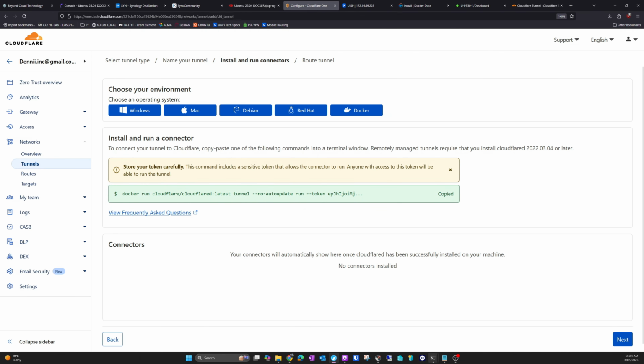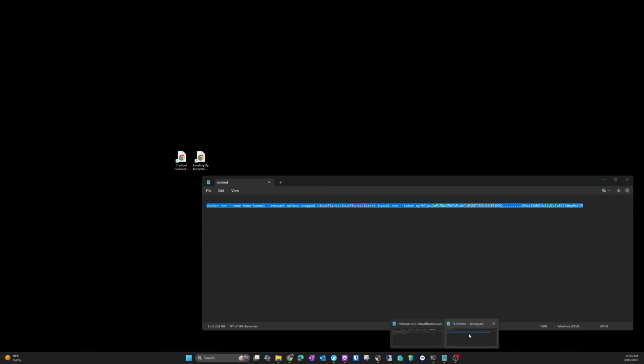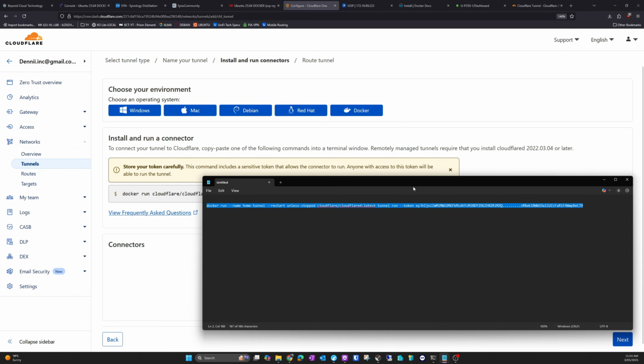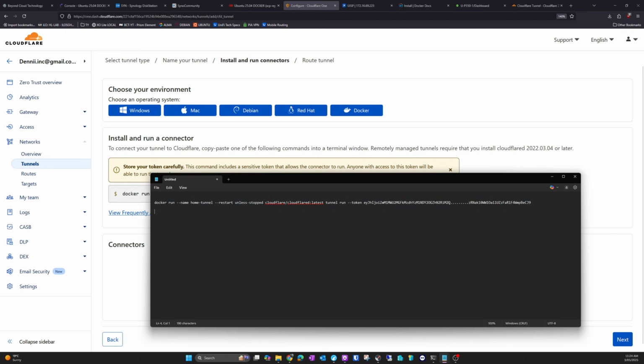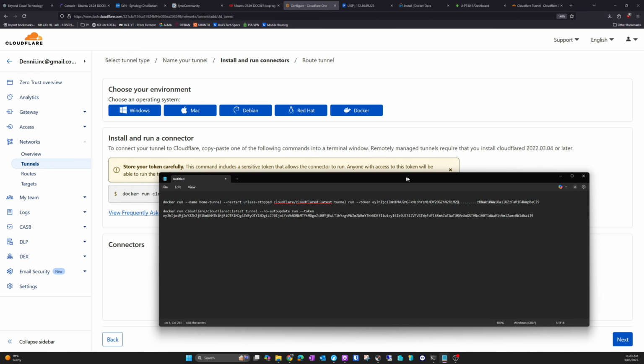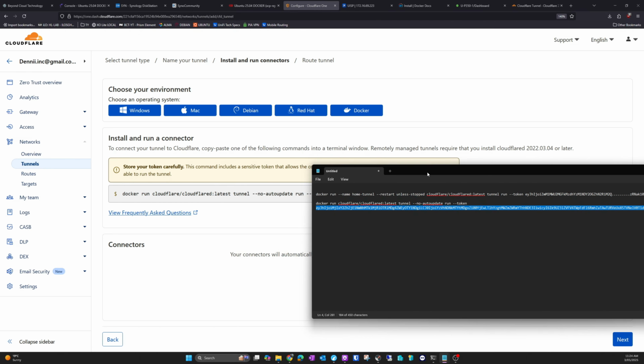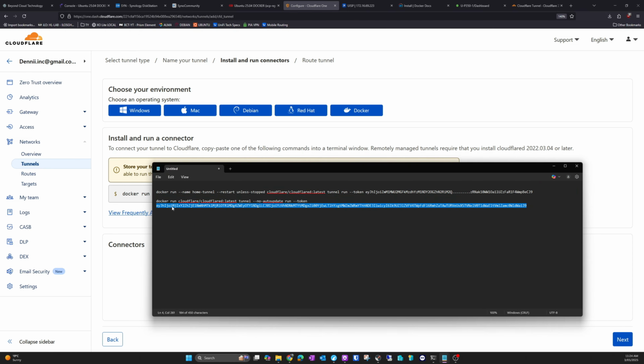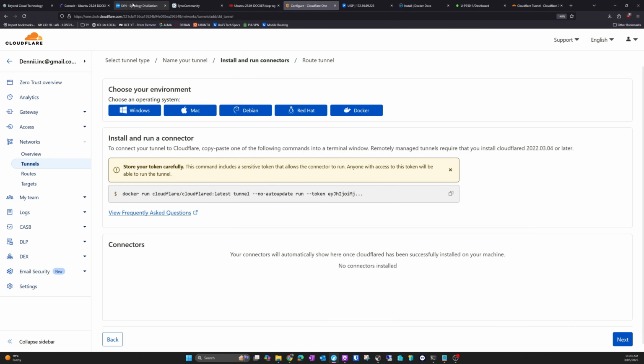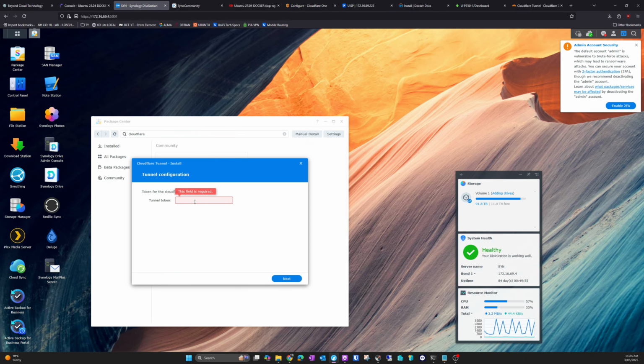So I'm just going to copy this. And for the time being, I will just paste this down here. I will delete this, so this token will be useless to you later. Okay. So this is the token that we want to grab. This is what we basically got from the copy paste right there. We want to just grab this token. We're going to say copy. And we're going to go back to our Synology, and we're just going to paste the token.